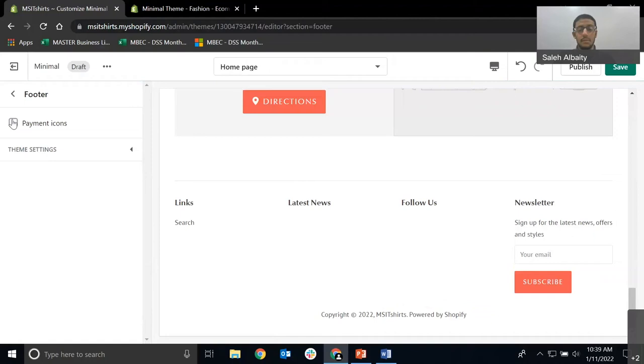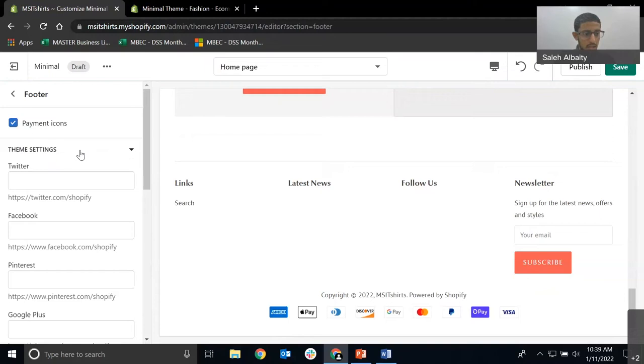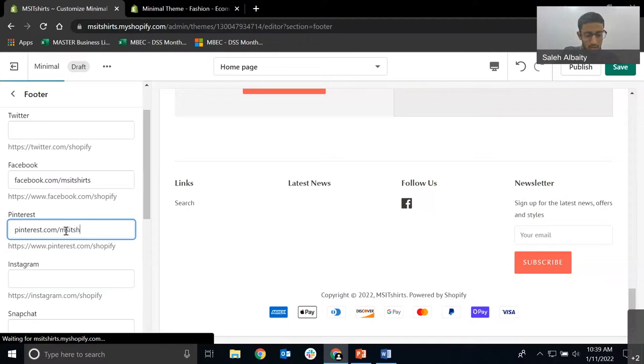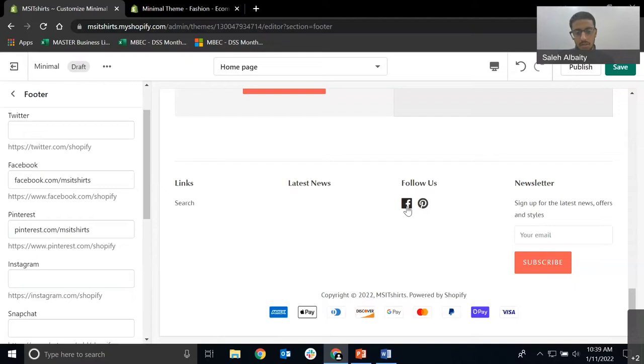And here, if you go to theme settings, we can actually add social media icons. So you can see that there aren't any right now. But if we go here to Facebook, for example, facebook.com/MSI t-shirts. There you go. So it auto-populates for you. We have a Pinterest account as well, Pinterest.com/MSI t-shirts. So when the customer is looking through our website and they click on one of these icons, they'll be directed straight to our social media page.